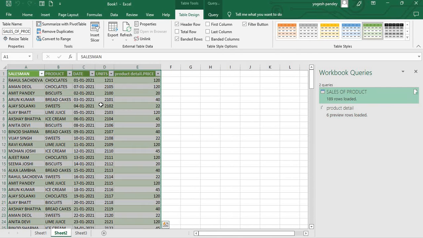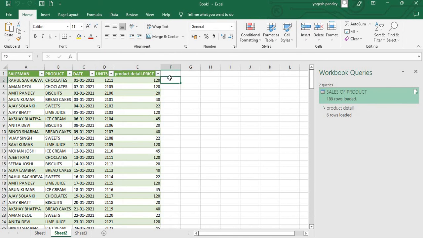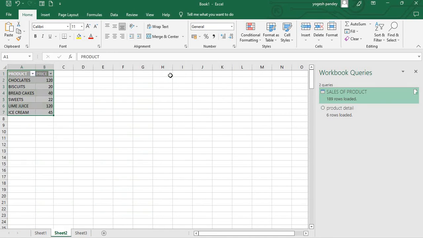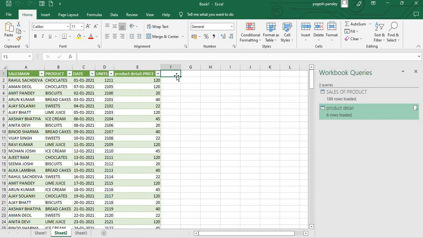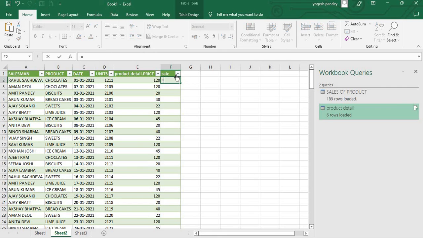And this is our new table. So this is the way. Now whatever changes we want to make in the table, we can make. Suppose we add our sales: I go here and put in a formula. We just multiply this with this and press OK.